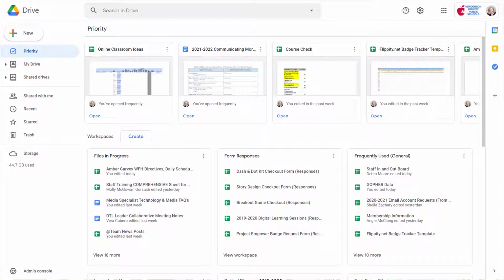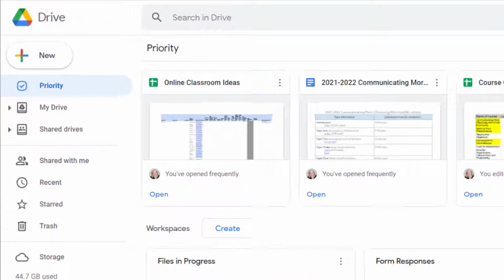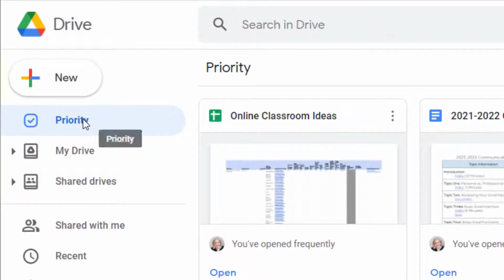I want to talk to you about a great way to organize your Drive in a way that makes it work for you. So, we've talked about folders, we've talked about sharing files, but what I want to show you now is a way that you can use Drive for your own benefit, and that is using something called Priority Drive. So, Priority is right under your New button and right above your My Drive, and Shared drives are what used to be Team Drives.